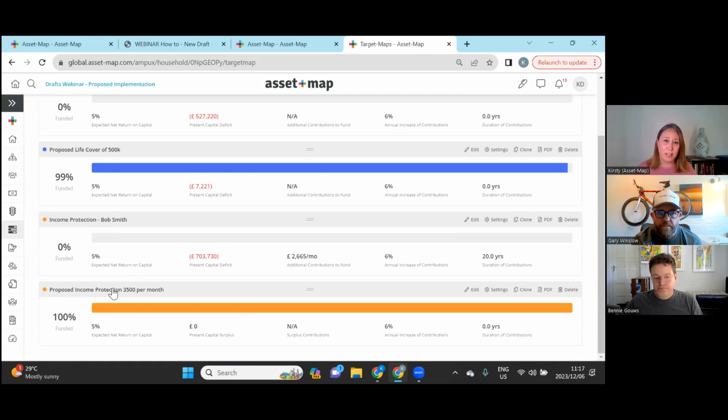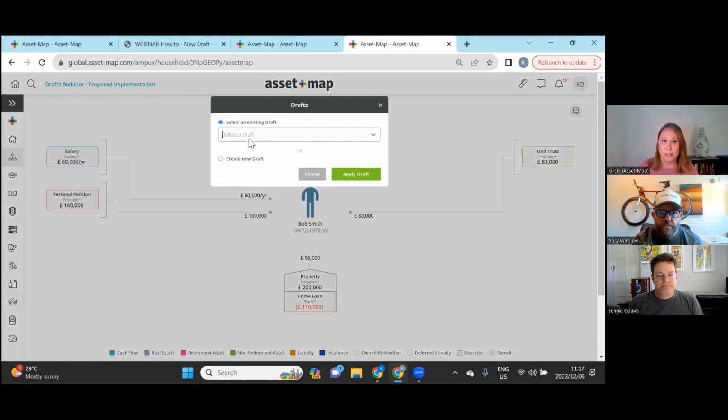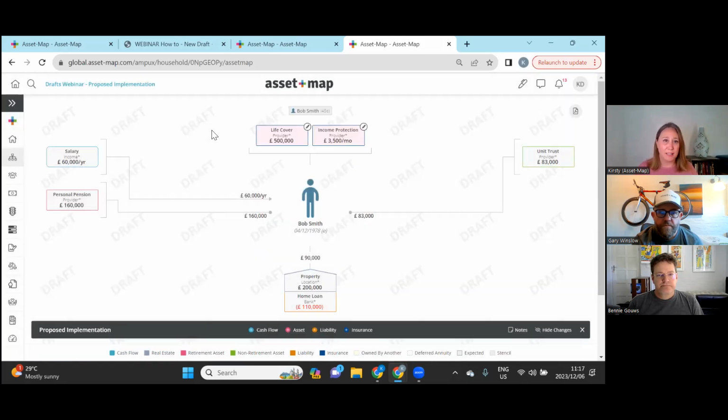Now I can use drafts to say, once we've had this conversation, worked through these scenarios and decided specifically this is what we're proposing, I can then create a draft to show the impact of that change on the current picture. So in this case, again, I can select an existing one that I've created and apply that to show that we're proposing life cover with XYZ of 500,000 and income protection of 3,500 a month. Again, just making that real for the client so they can make that informed decision.